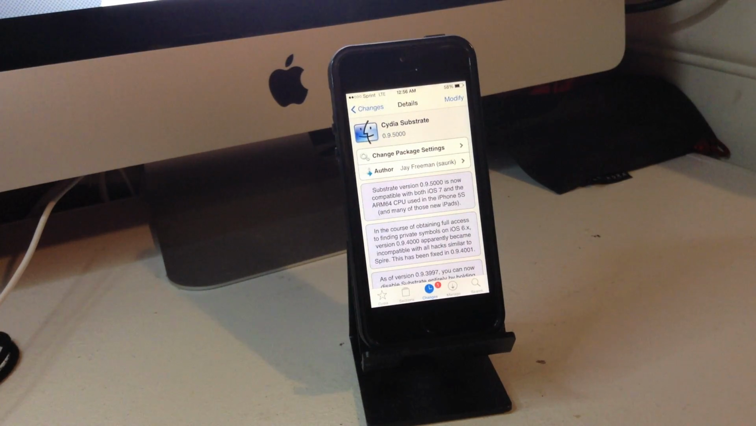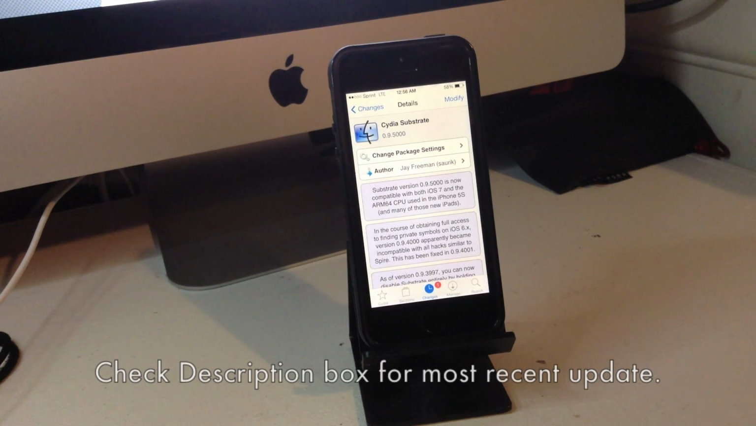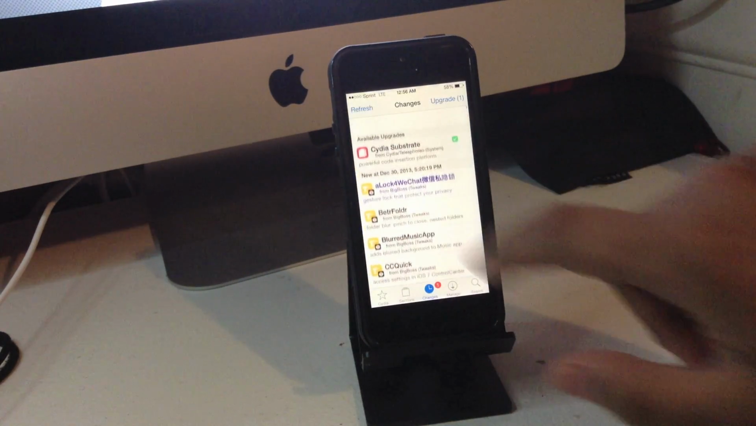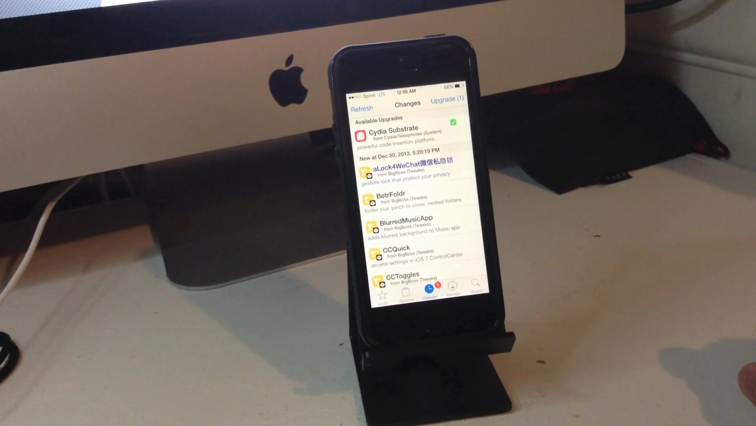So this is the update everybody's been waiting for. This is Sarix's official Mobile Substrate upgrade for Cydia. And he has just released it a few minutes ago, so you'll be able to find it in your Changes section after you refresh the page.